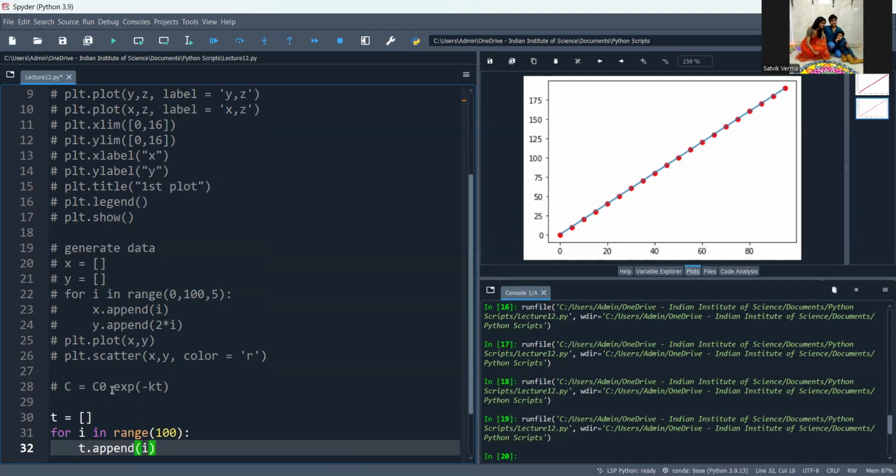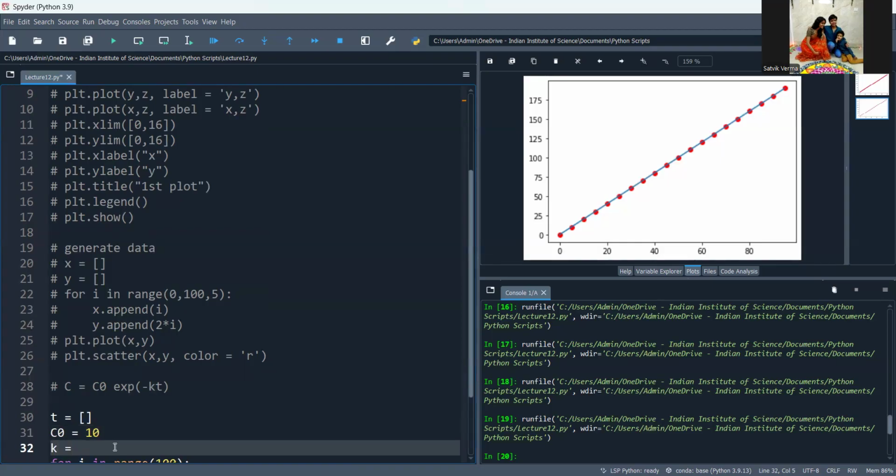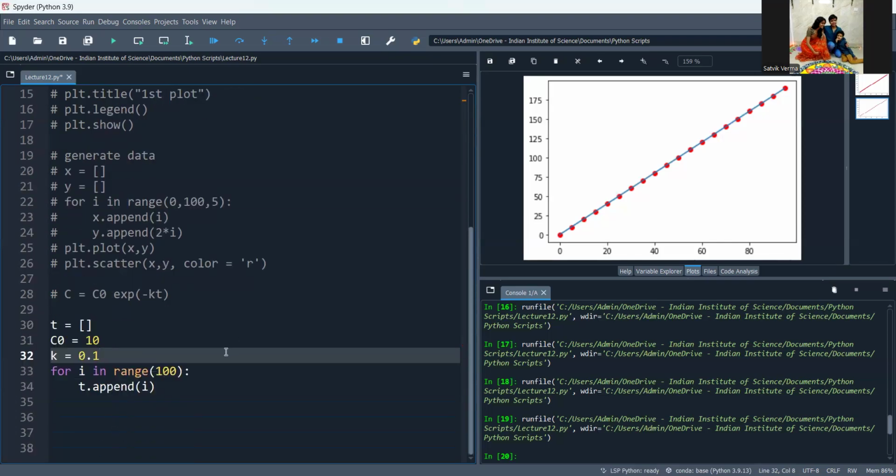Then I need C naught. So I could say C naught is equal to, let's say, 10. And I'll need a rate constant. So for that, I'll say K is equal to 0.1. Okay. And now you need to have the concentration array.